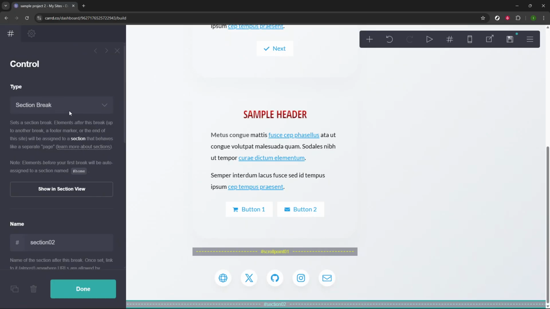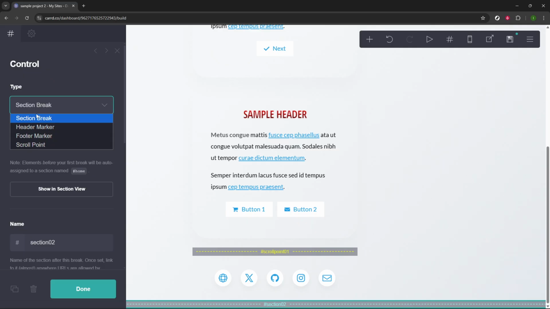With the control element selected, open the Type dropdown in the Settings panel. From the list, choose Section Break. This tells Card that this control will act as a divider and an anchor point for navigation.